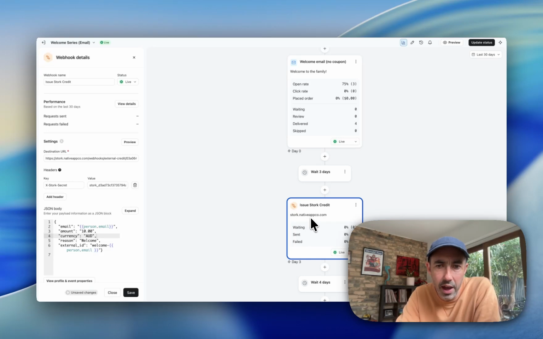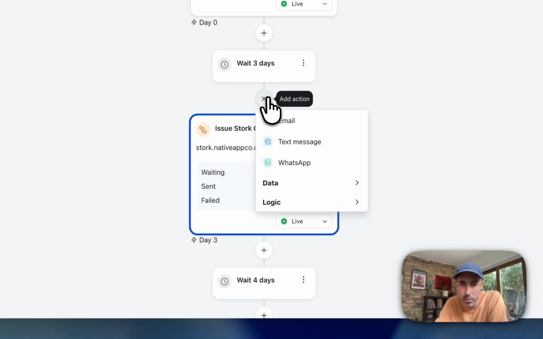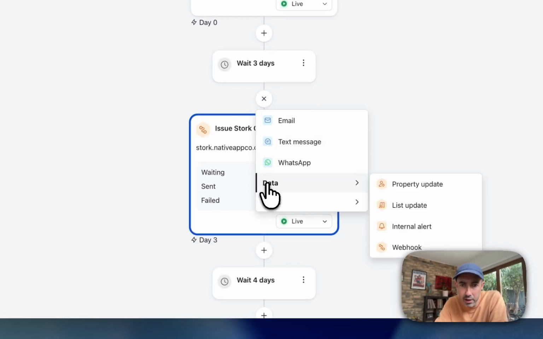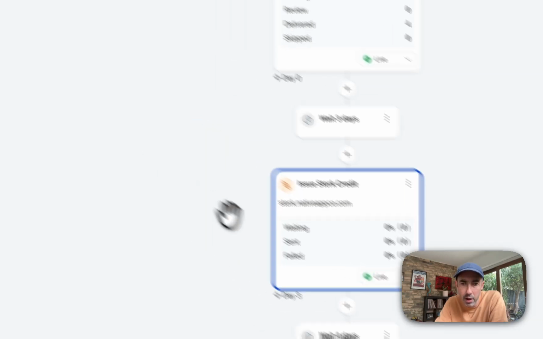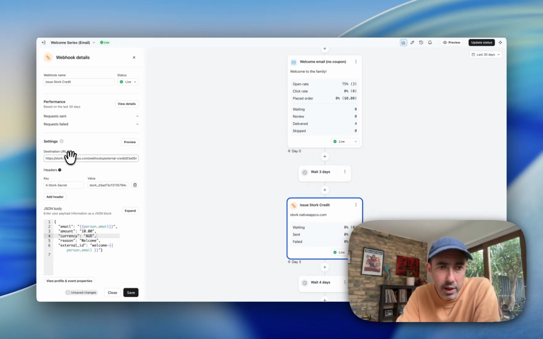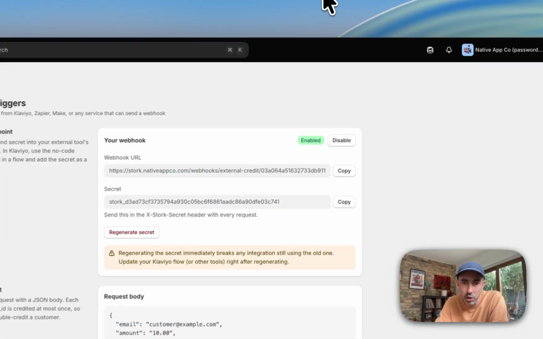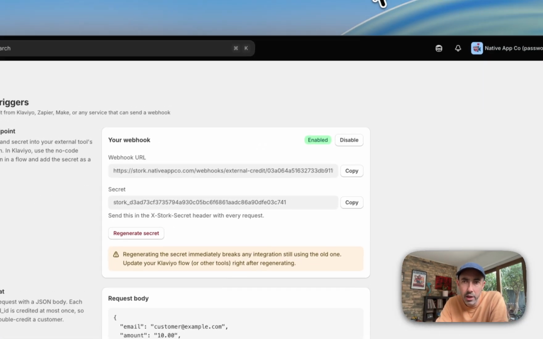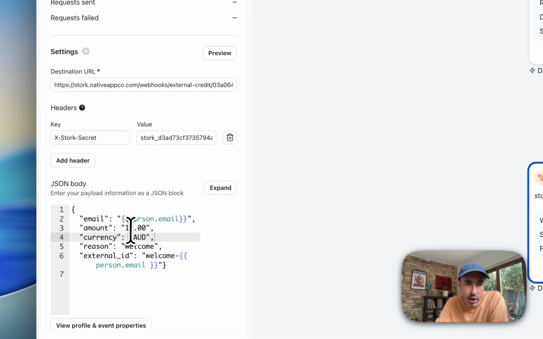All I've done here is added a webhook. So if you wanted to add a new webhook, you just go add data and then webhook. But I've got one here already, and you can see we've just pasted the details in there. We've then copied the JSON object, which you've got the example of there anyway. And so you can change the amount, you can choose the currency, you can put a message in there and then give it an ID as well.